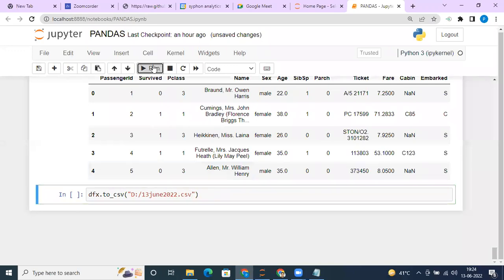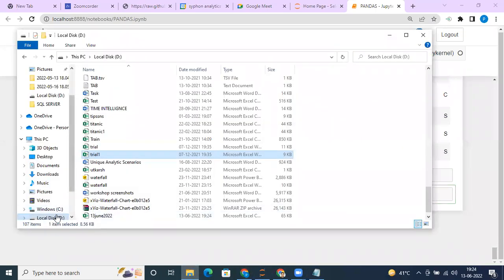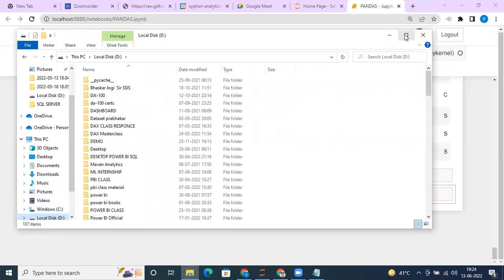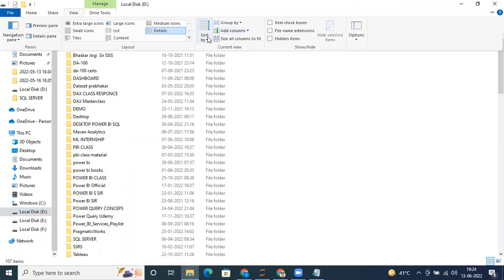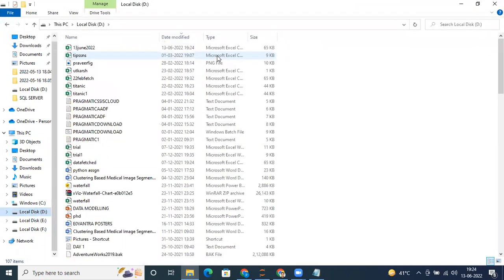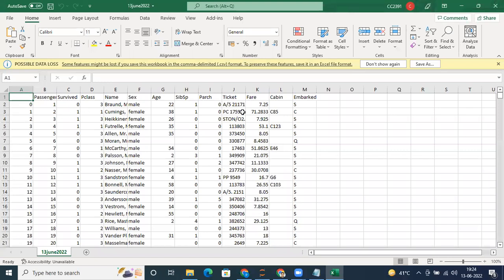Just execute this. It has been saved, and you can verify. Suppose I go to my D drive this time, click on the view tab, and sort by date modified. At the top itself, can you see, everyone? We just created a 7:24 file. So this file has been saved. In this file, I have the data which I require. And see, the data is available here, which you can use as per your requirement, because now it is in your system.